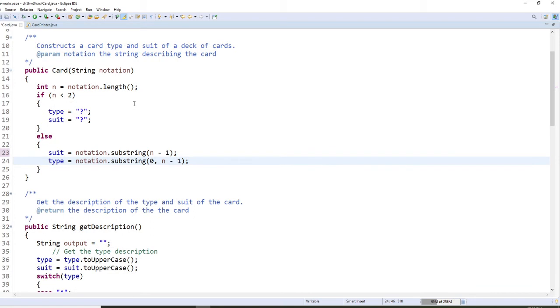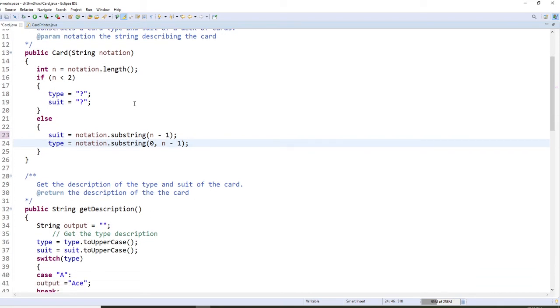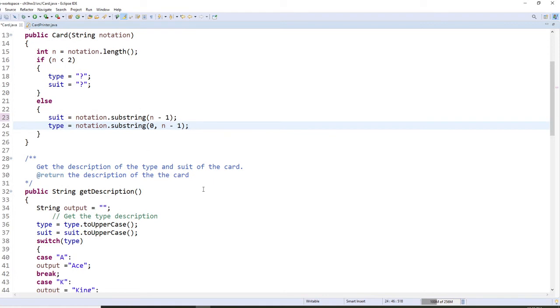Now we're going to get the description. I want you to use a switch statement. First of all, we really don't want to worry about both uppercase and lowercase. We're assuming that when people type this, 7C, they will probably type uppercase. So we make this all uppercase. The type is uppercase, and the suit is also uppercase.